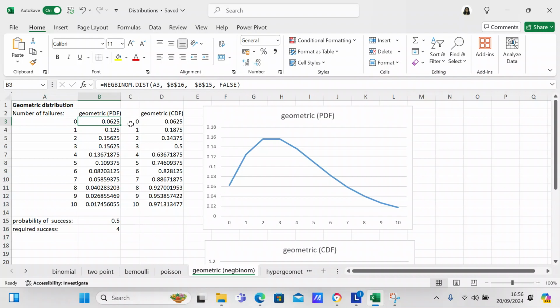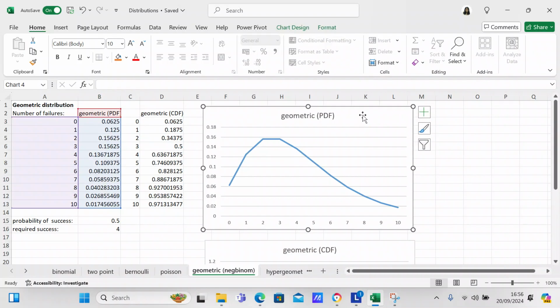And then if you want the cumulative distribution function, it's exactly the same formula, except at the end it's TRUE. So for the cumulative distribution function it's TRUE, and for the probability distribution function it's FALSE. That's the only difference between these two formulas. So if you want to look at the geometric distribution, you can see the probability of success is 0.5 and required success is 4.